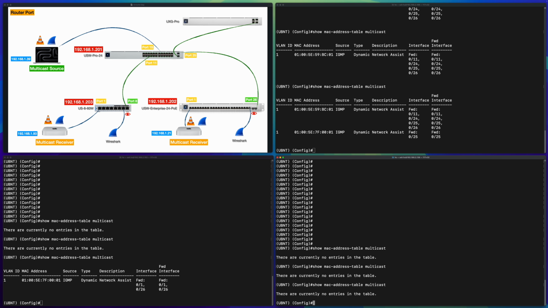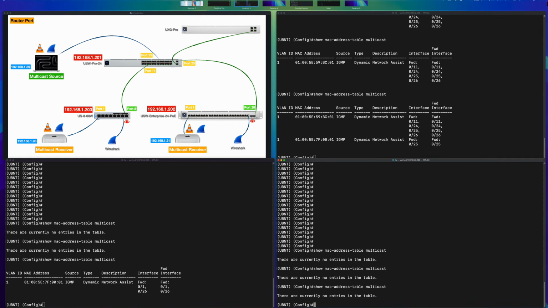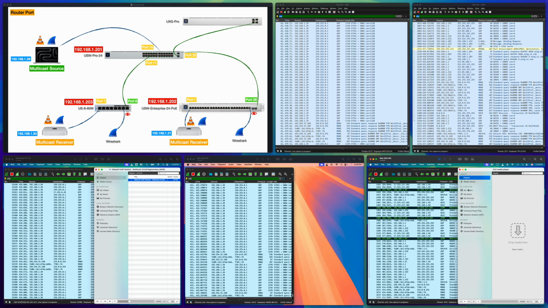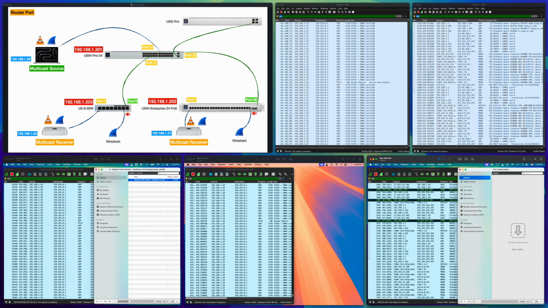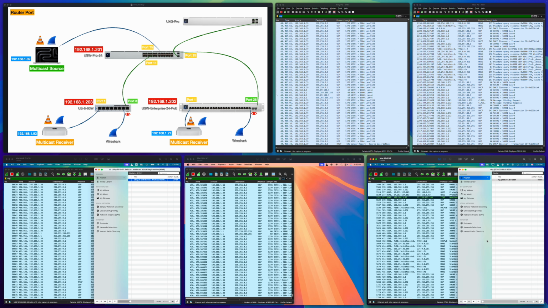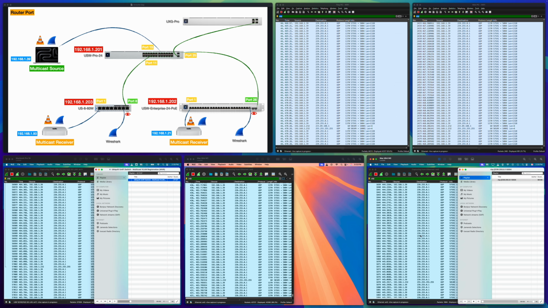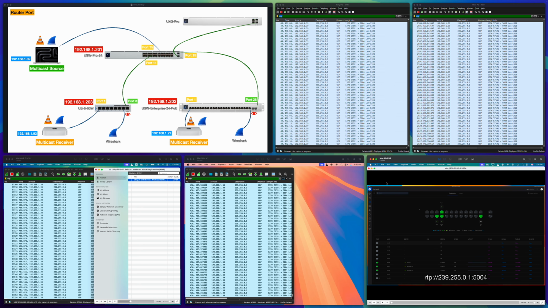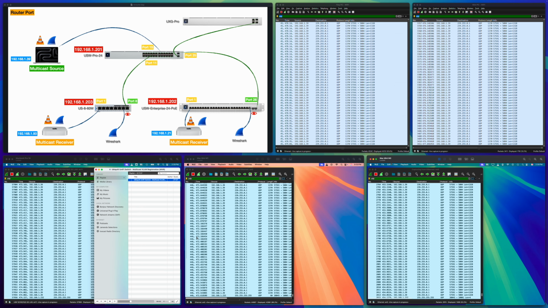Okay, then go back to the Wireshark sessions. Now from this receiver, which is this window, let me start the streaming. Open network, RTP. Okay, open. You can see it's receiving the same data packets now already. Minimize it. All the 5 Wiresharks are busy now. They are receiving the same data packets from the multicast source.